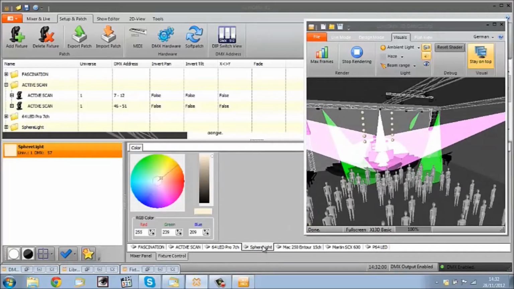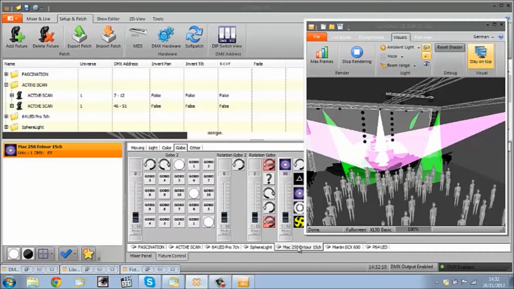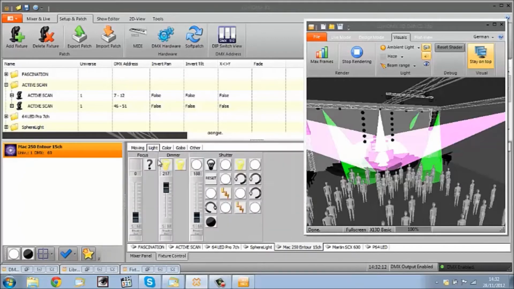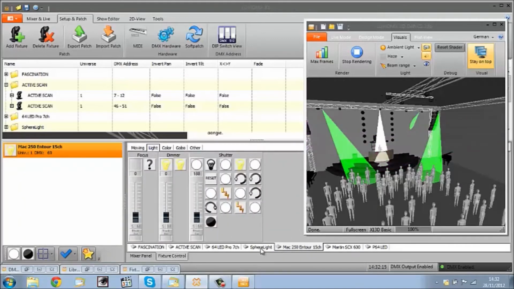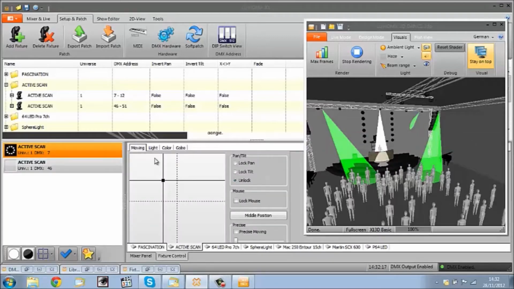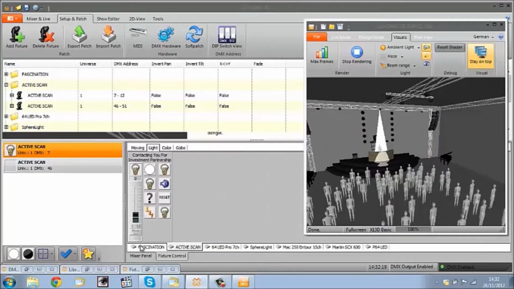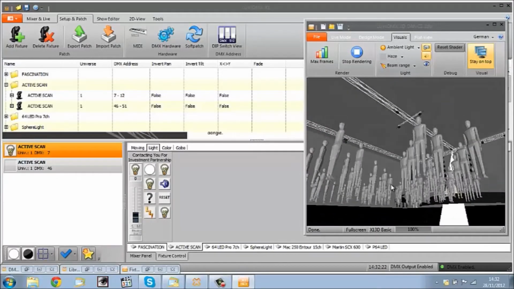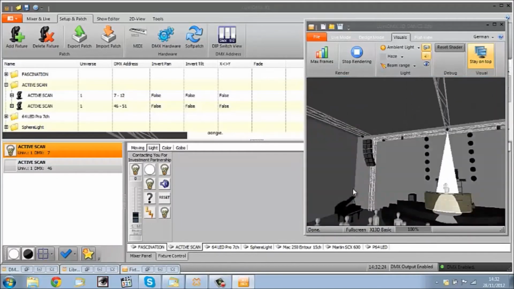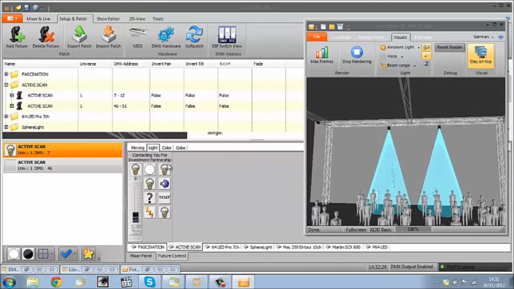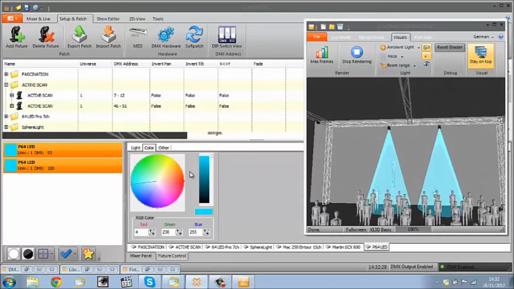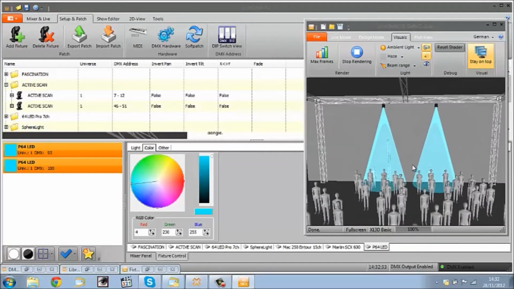Really simple, as you can see. You can add heaps more lights than that. Turn those ones off, and we'll turn everything off because it's a bit much. Those are the active scans. And then we've just got our two blue parcans at the back there. And what I thought we might try and do is make a really simple effect for them.